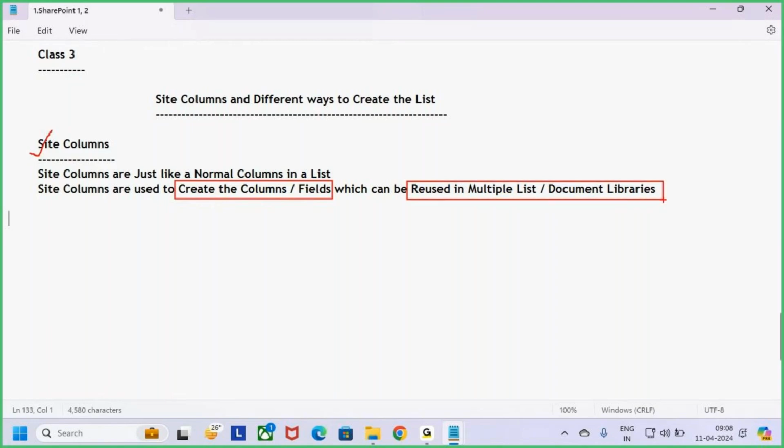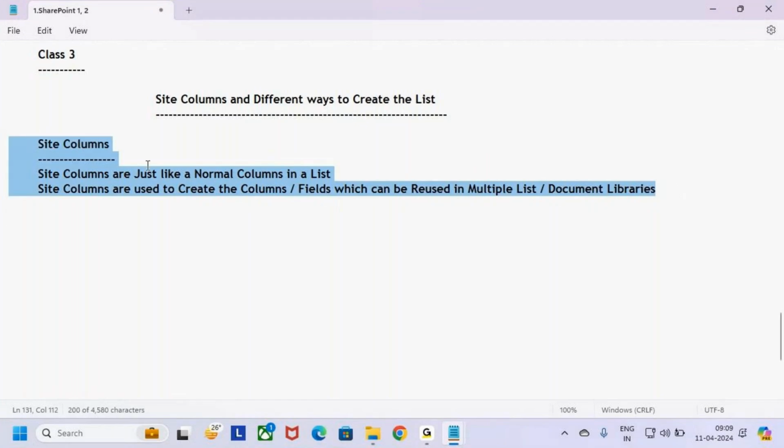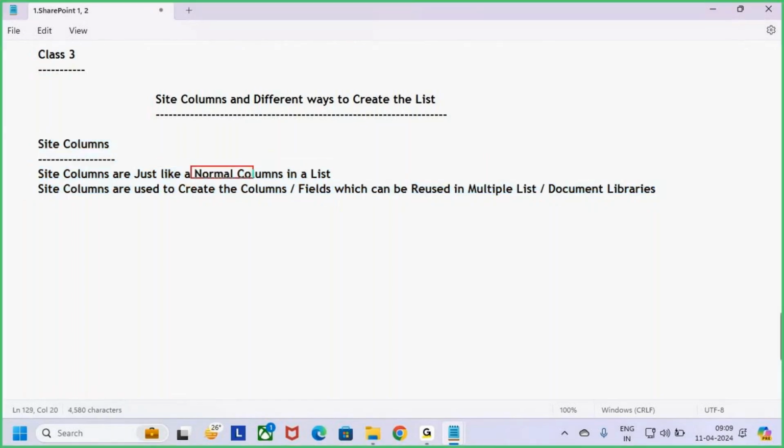Let's say there are some columns that you need to reuse in multiple lists in SharePoint. Instead of creating that column manually in each list, you can create that column with the help of site columns. Whatever columns you create within the site columns can be reused in multiple lists or document libraries. So with the help of site columns, we are able to create the columns or fields which can be reused in multiple lists and document libraries.